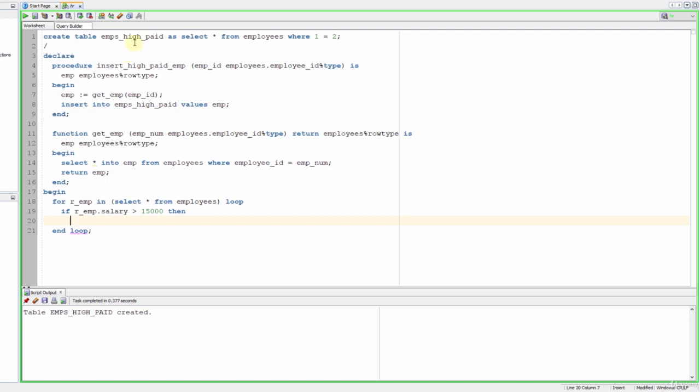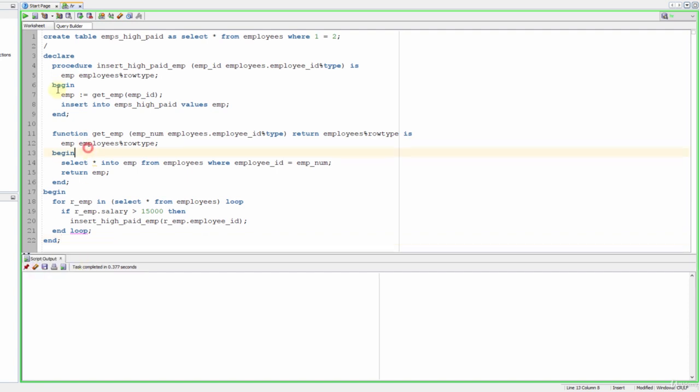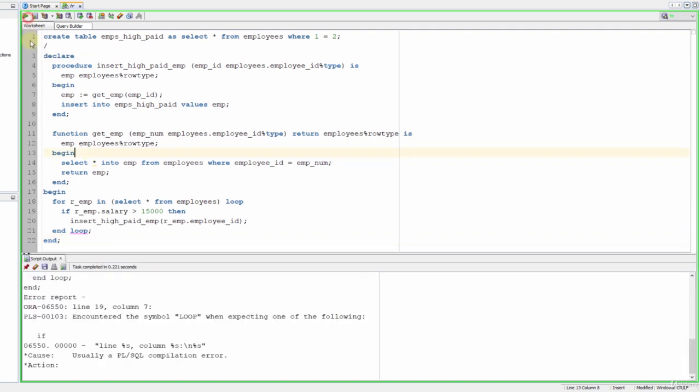Let me copy the name from here. And r_emp.employee_id. And now our end keyword. Great. Our code is ready now. Now let's check if it works. It did not work. Why?